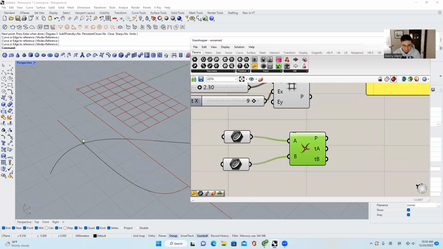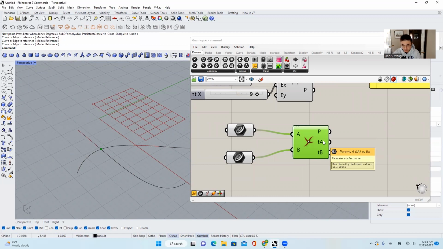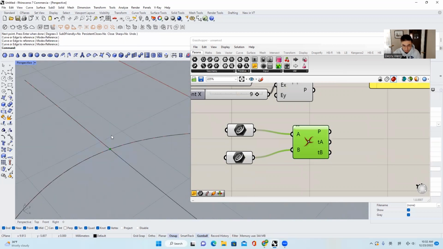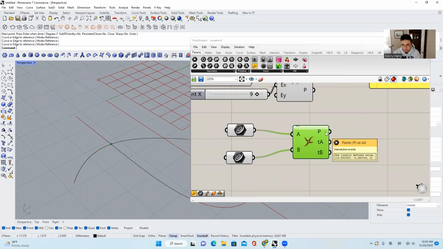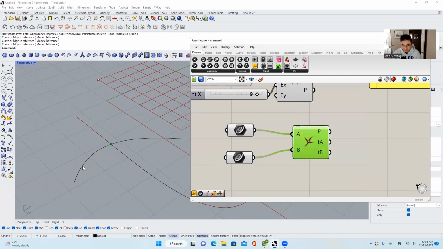And automatically it will show you this point here, which is the intersection between those two curves. Those two parameters are actually a very complicated concept. We're going to introduce it later. If you want to get this point in the real world, you have to right click it and then hit bake.